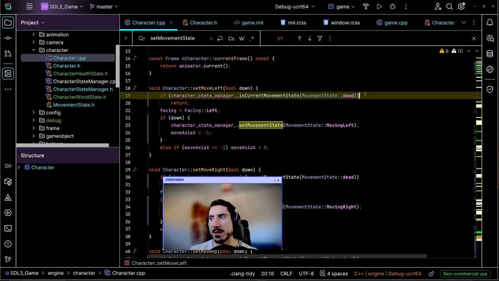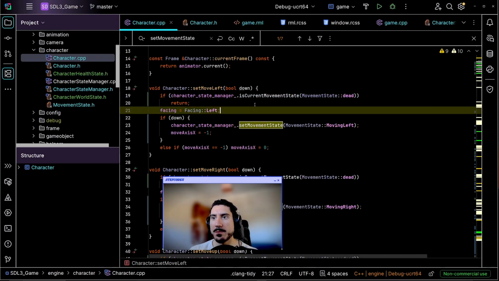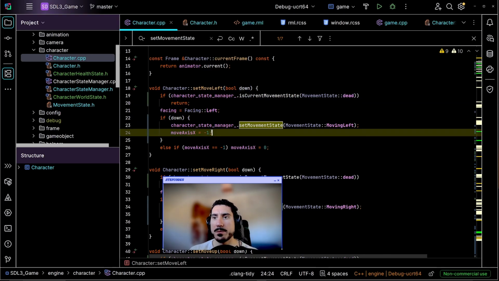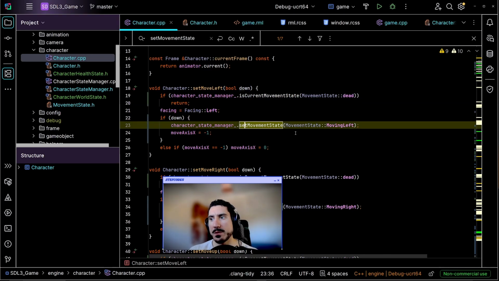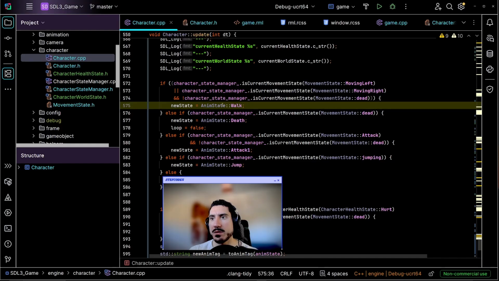Since we have a state manager, we can just check if the player is dead, then we don't actually move him, so we disable the movement. And then if a button is pressed down, we set the movement to left, and then we can update the animation based on the state we are in. So it depends on the state: if he's moving left or right, and he's not dead, then we only play the walk animation, as an example.